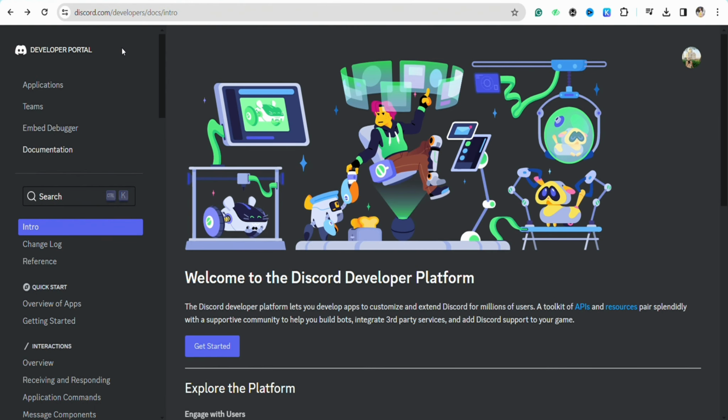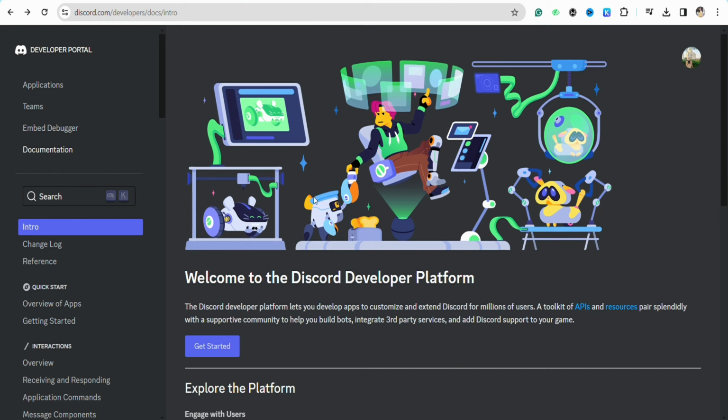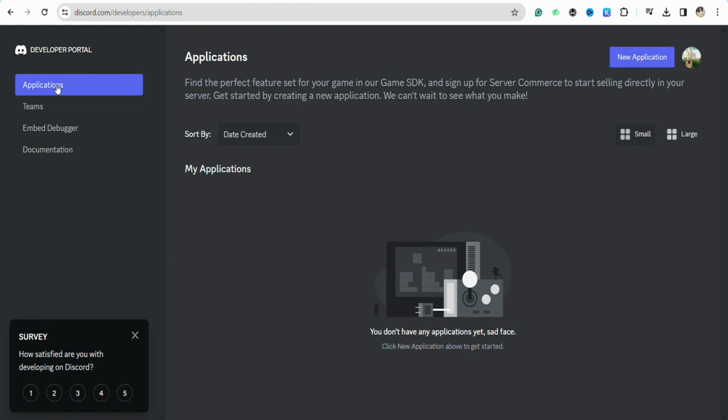discord.com/developer/docs/intro. Once you press enter, you will land on the developer page in the Discord server account. After that, from the left hand side menu, you will see all these options. Simply click on applications from the top, and over here you will see the option to add a new application into the Discord server from the top right corner.